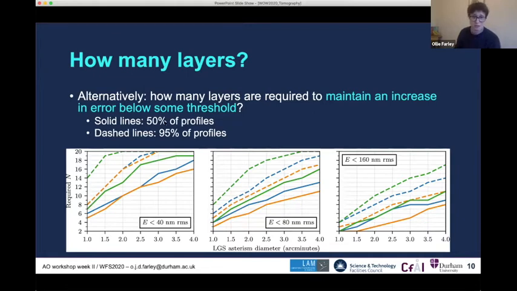And so if we only want to meet the target 50% of the time, we need 5 optimal grouping layers, or 6 equivalent layers, or 7 fixed layers at 1 arc minute. So they're pretty similar. But if we want to meet it 95% of the time, it's 8 layers for optimal grouping and equivalent layers, but it's 14 for fixed layers. So you need far more fixed layers in order to meet that error budget.